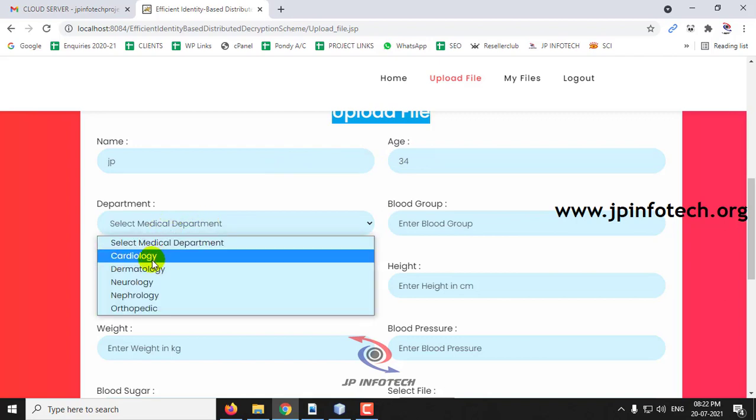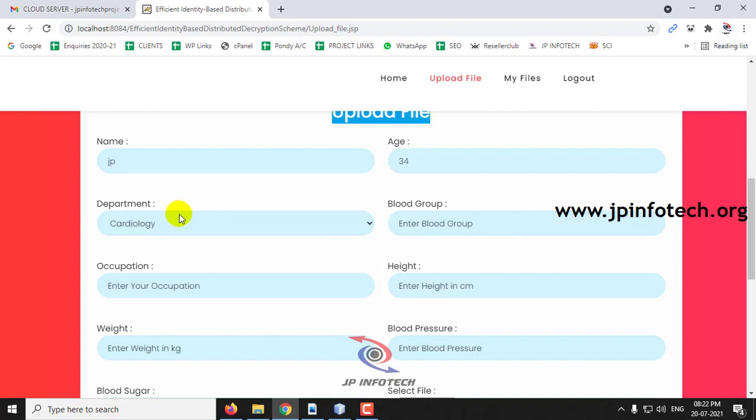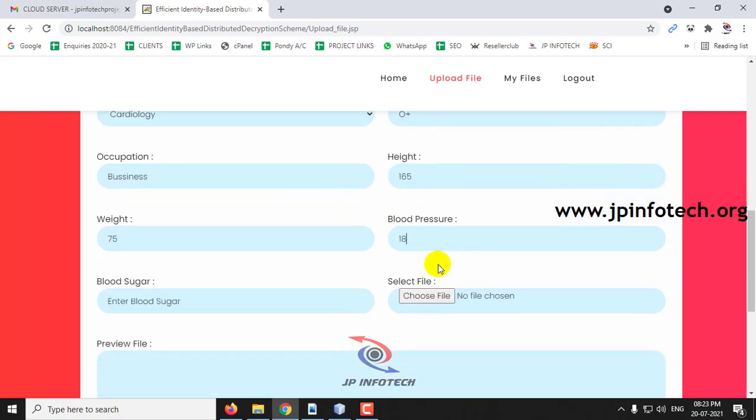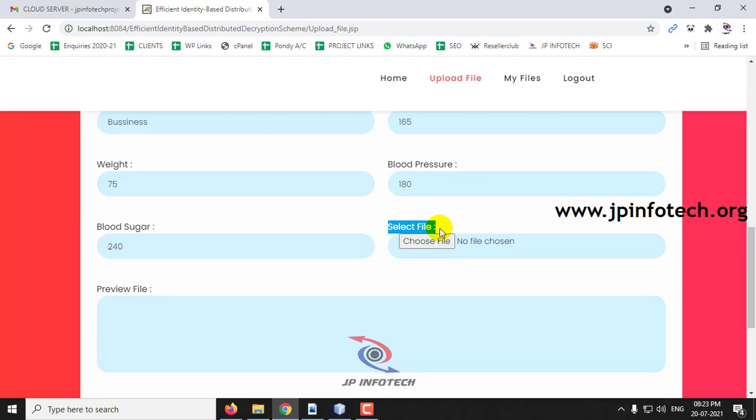So for example, let me select cardiology, and only the doctors of the department that is selected can view the file. Other doctors cannot view the file. And enter the blood group details, occupation, height, weight, blood pressure, and you can select a file.